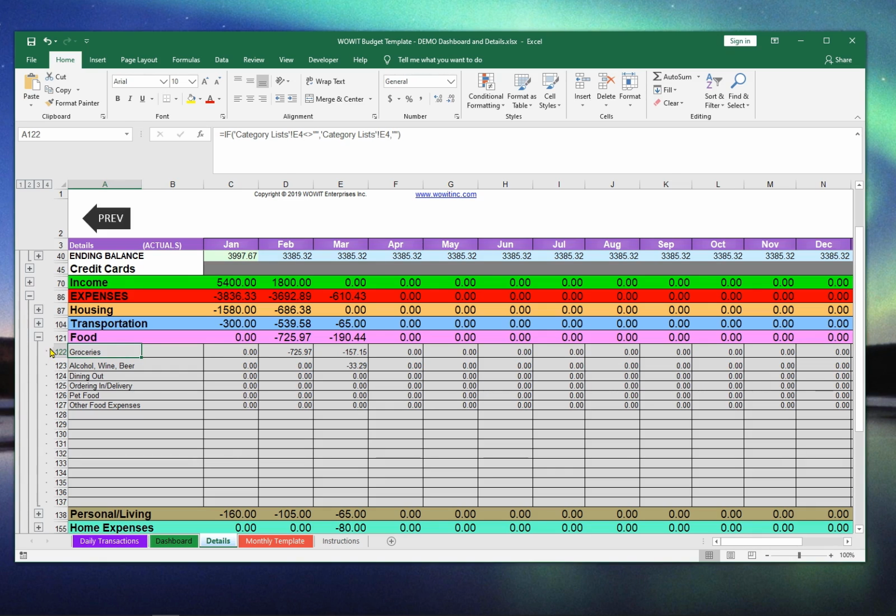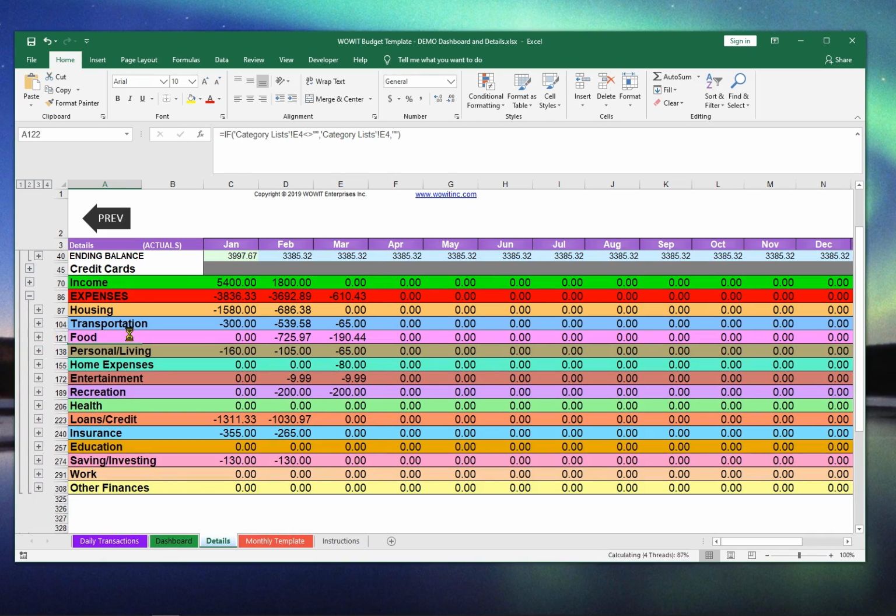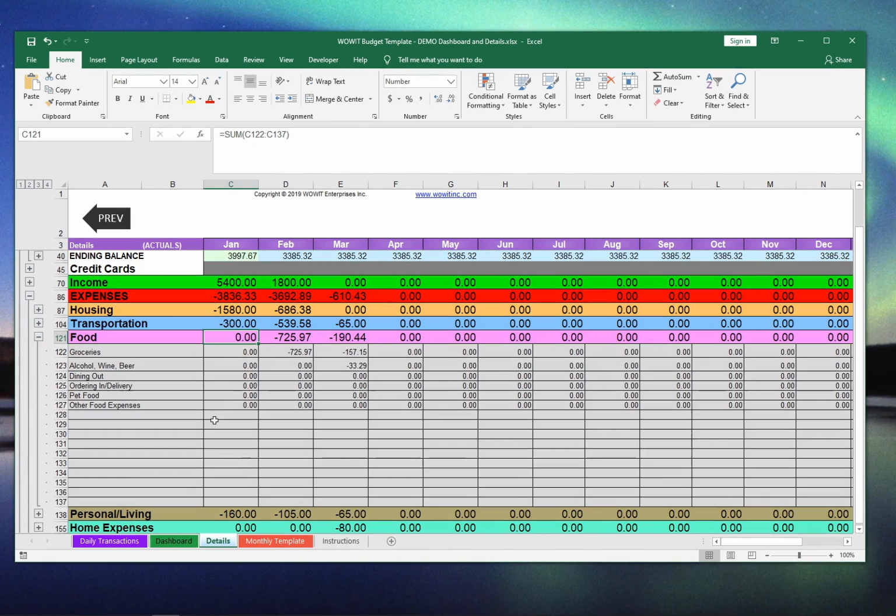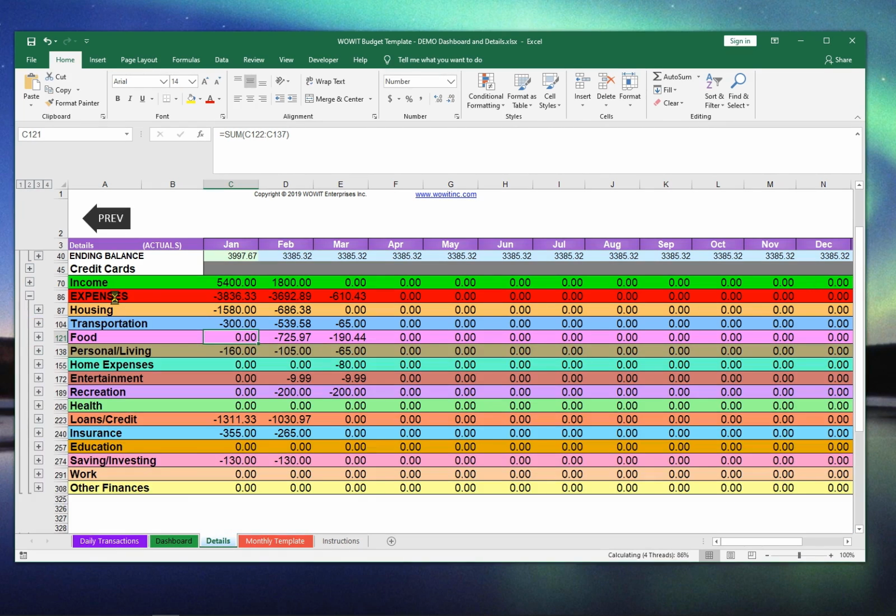Now, each colored entry here has a roll-up sum. So this is going to contain the sum of all the entries in the particular grouping. There's a further roll-up to expenses. Expenses will contain the sum of all the entries below it.